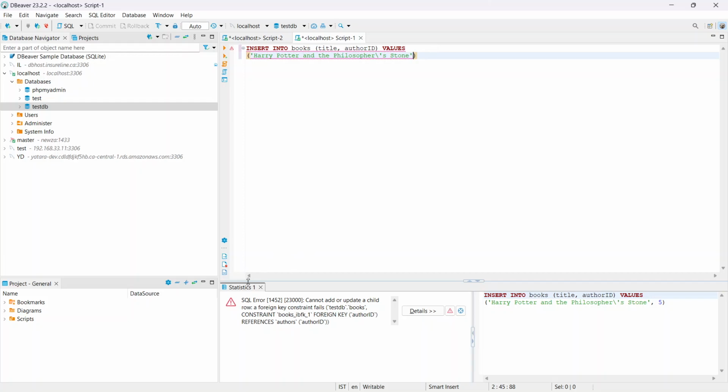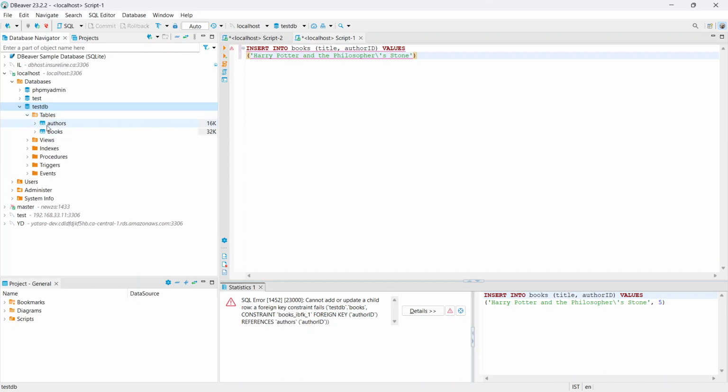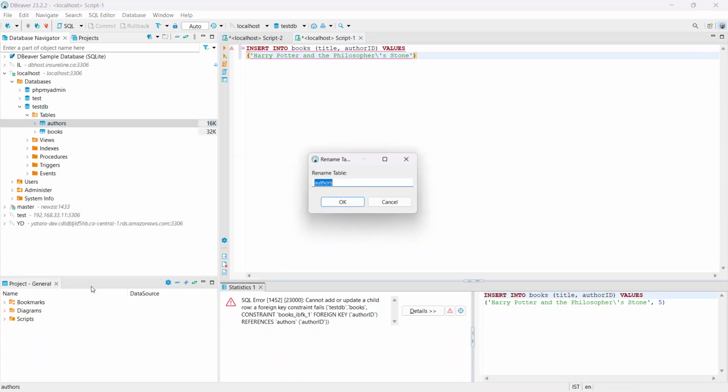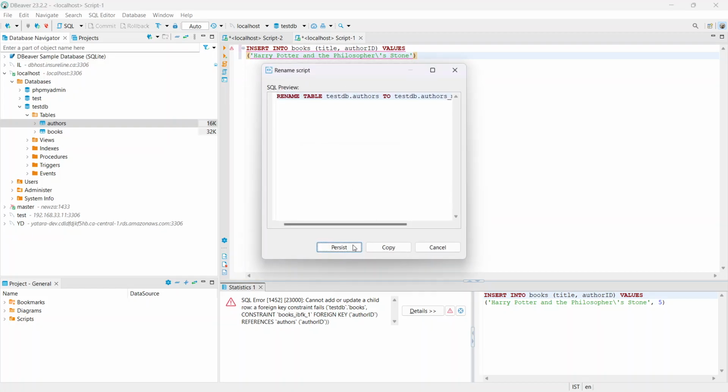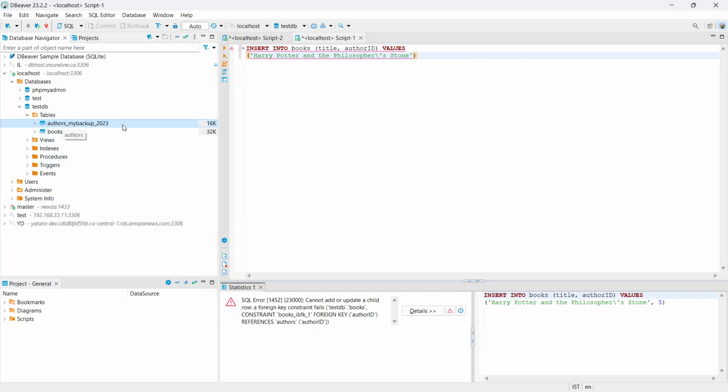What I have seen in practice with many people is that whenever they want to do something in the database with a table, they just rename the existing table. Like they may rename it to my backup, or maybe with the date, like 23 or something. That's how they rename. Okay, let me persist it. So the table has been renamed. Good.